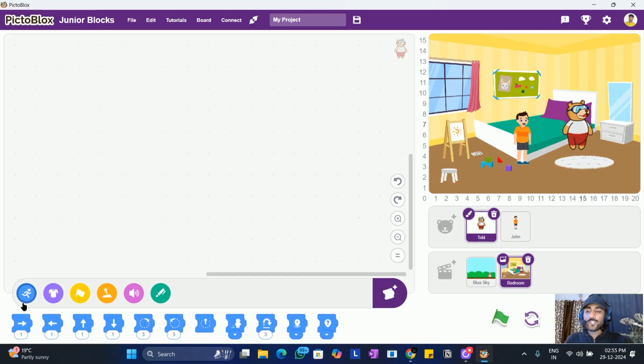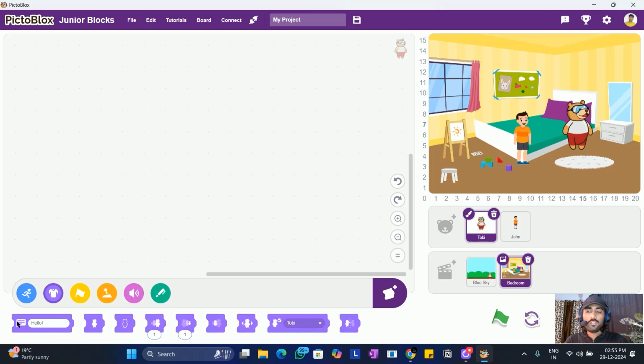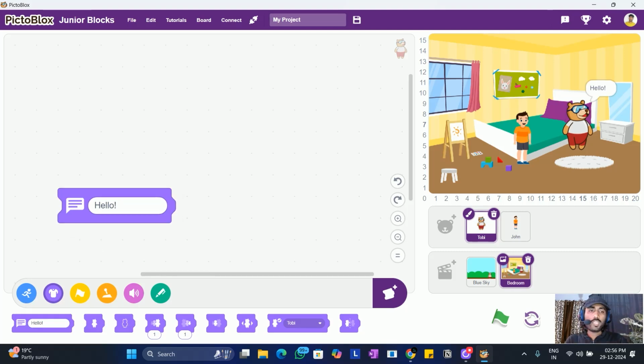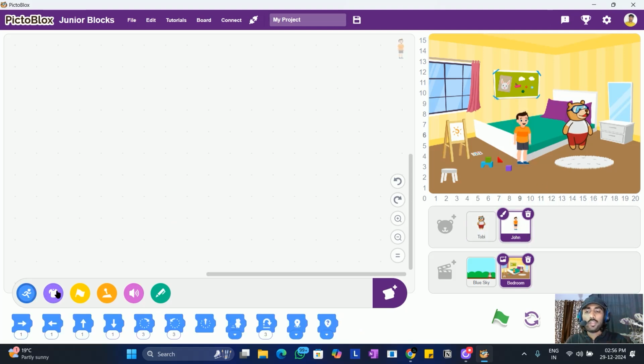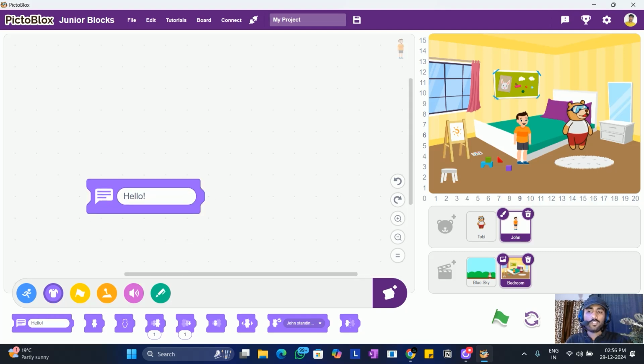Okay. Now I've explained the complete motion block palette a little bit. And similarly, we have looks, where we get this kind of block, which says hello. And I can write here any text, like hello. So I am executing this code in Toby, so Toby will be speaking. If I have selected John and I am executing this in John, John will be speaking. Similarly, this is to hide, this is to show, this is to make the character bigger, smaller, and then this is to return to normal size, and change costume, which is like changing clothes and the normal interface of the character.